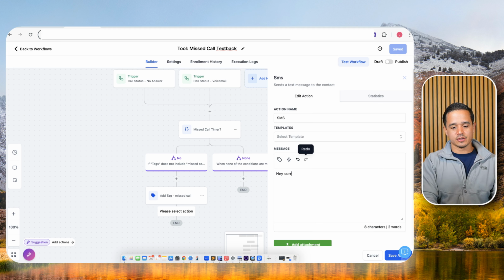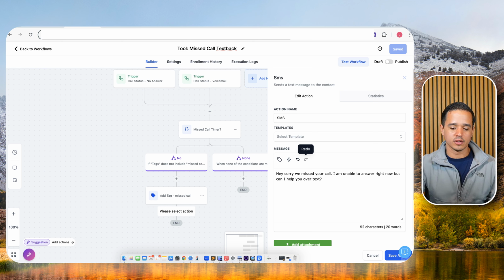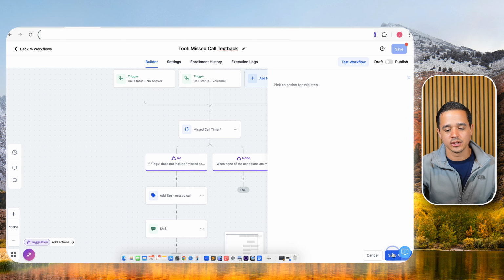and we are going to say, hey, sorry, we missed your call. I am unable to answer right now, but can I help you over text? Question mark. Right? We want to end these with a question so that they can respond, and then our bot picks it up and has the qualifying conversation with them.